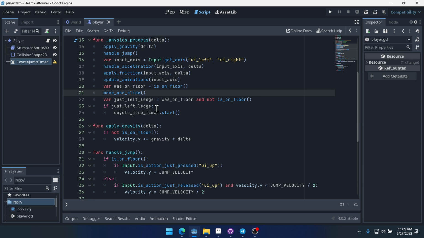Now, there is one problem with this, which is that if we jump, then we'll be on the floor in this frame, and then on the next frame, we won't be on the floor. But that's not leaving the ledge, that's actually jumping. Right, and we don't want a grace period where they can jump again after jumping. That would allow them to jump slightly higher than they should.